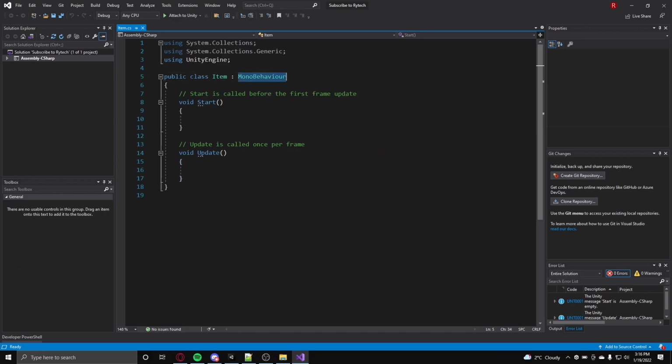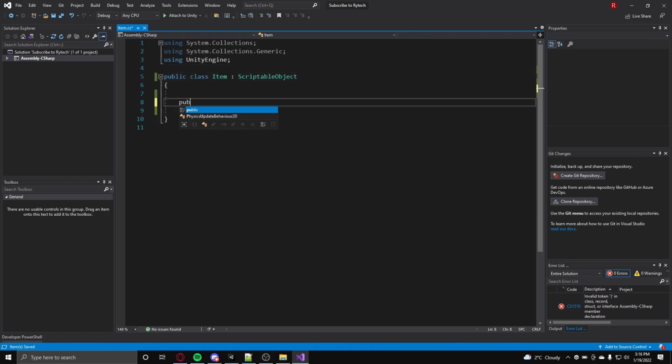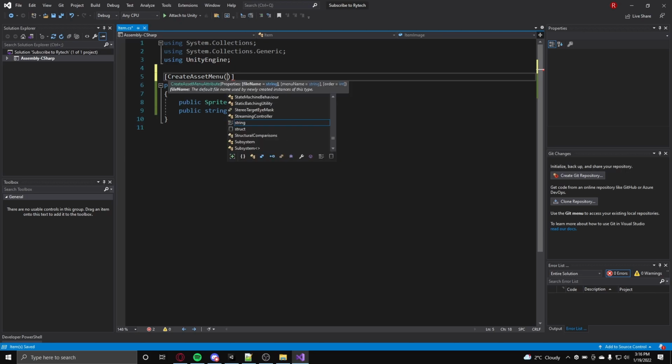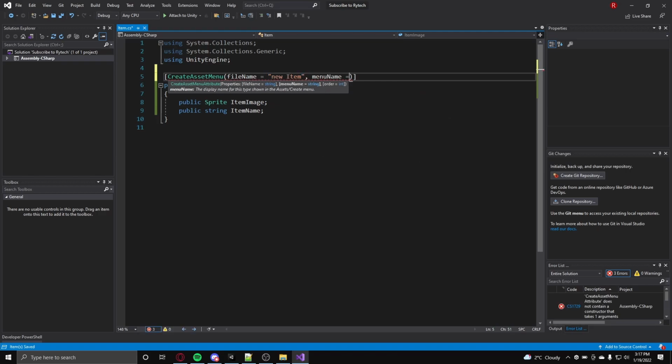So to start off, replace the MonoBehaviour inheritance with the ScriptableObject inheritance. Next up, create two variables, one being a sprite that represents the item, and a string that stores the item name. Now for the last touch, let's make it possible to create assets using this class. To do this, give the Item class the CreateAssetMenu attribute, set the default file name to be new item, and the menu name to be create new item. Now the Item class is complete.